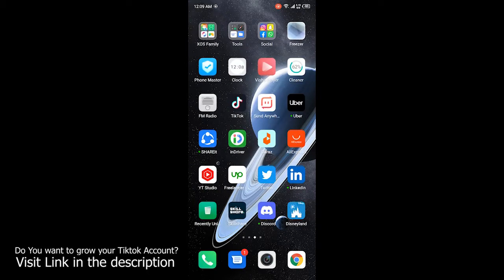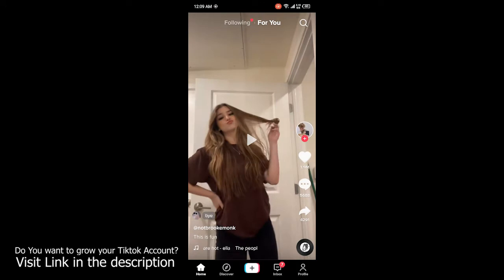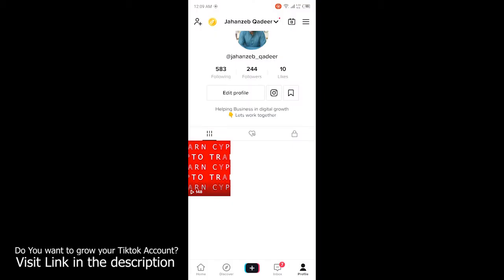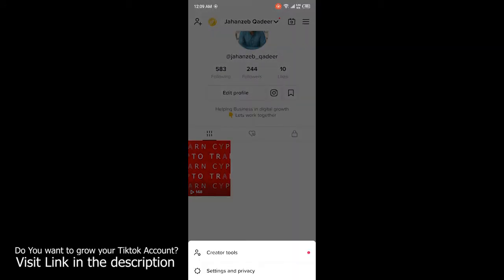First, you need to open the TikTok application. Once you open the TikTok application, then you need to click on profile at the right bottom corner. Then you need to click on three bars at the top right corner. Then you need to click on settings and privacy.